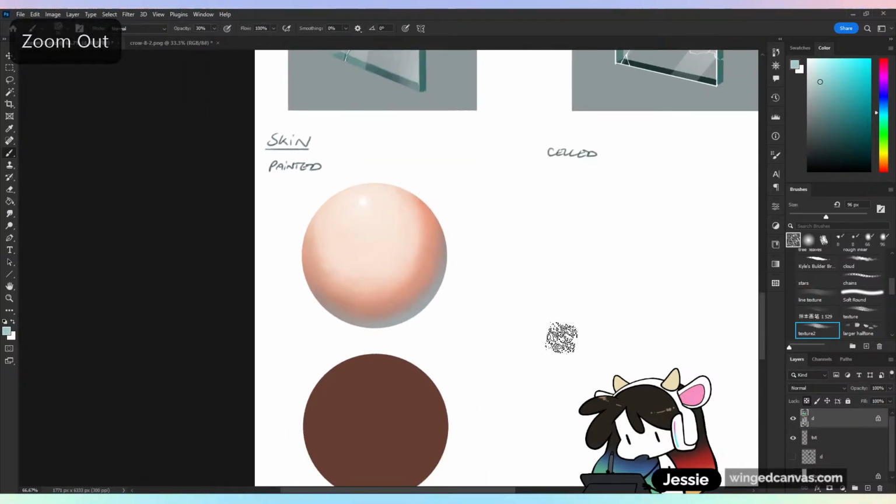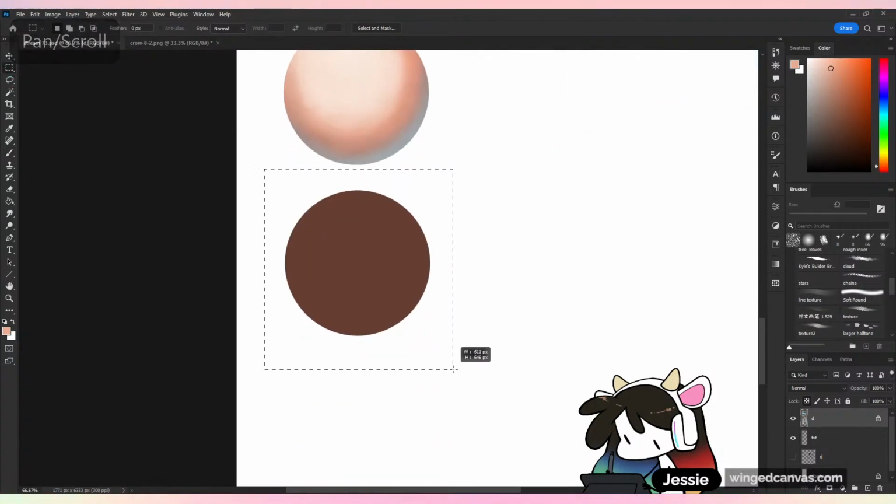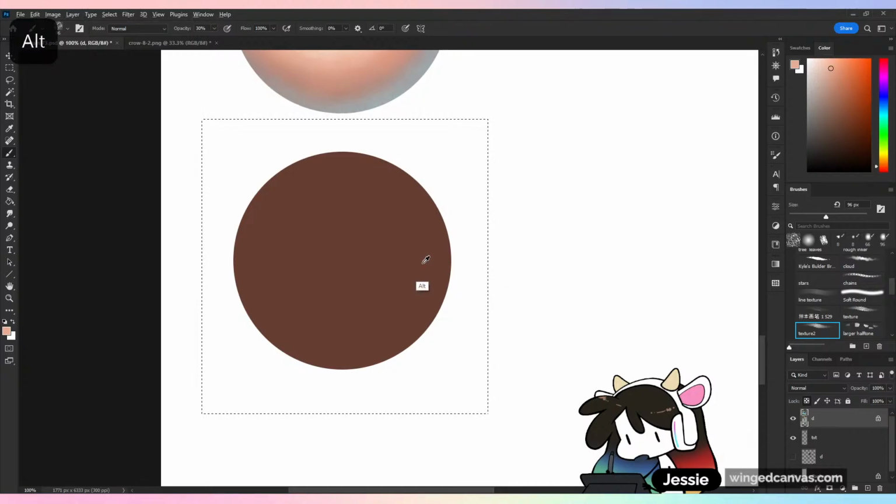Flesh orb, right? So you've got something that kind of looks like this. Now if we're working with dark skin, very, very similar.